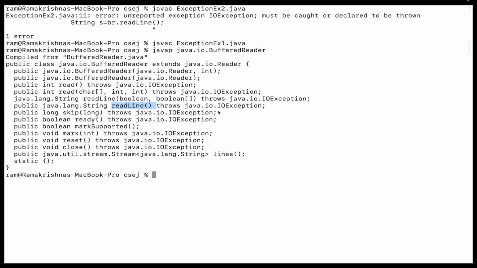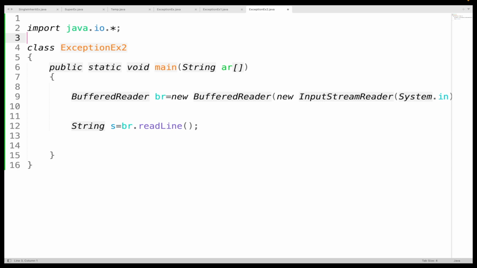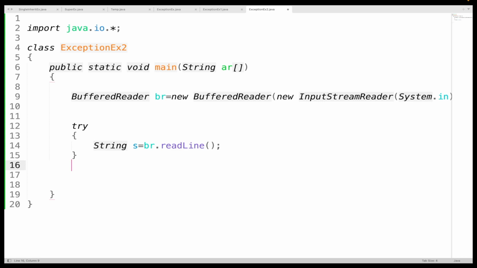That means wherever there is an exception, you already included this particular throws IO exception. That is the reason why the JVM could figure out that there is a possibility of exception here, right? So now what we are supposed to do, we need to handle this exception. In order to handle the exception, what am I supposed to do? Include that in the try block and then write the corresponding catch block.